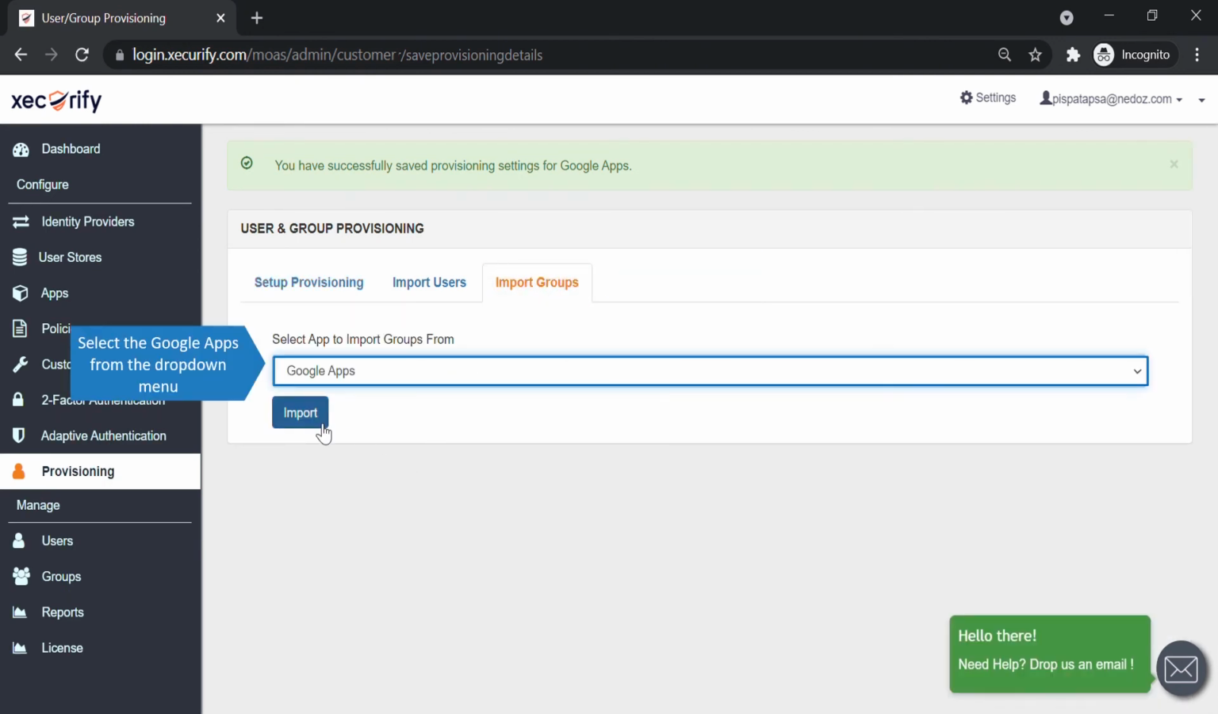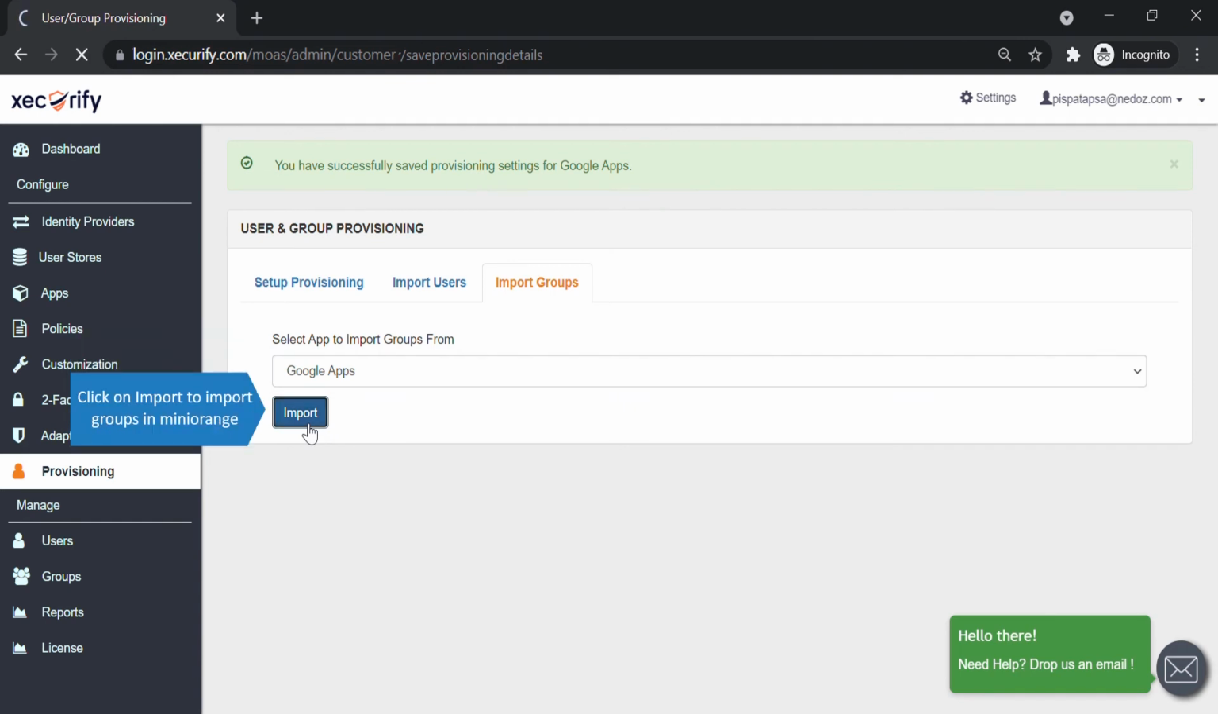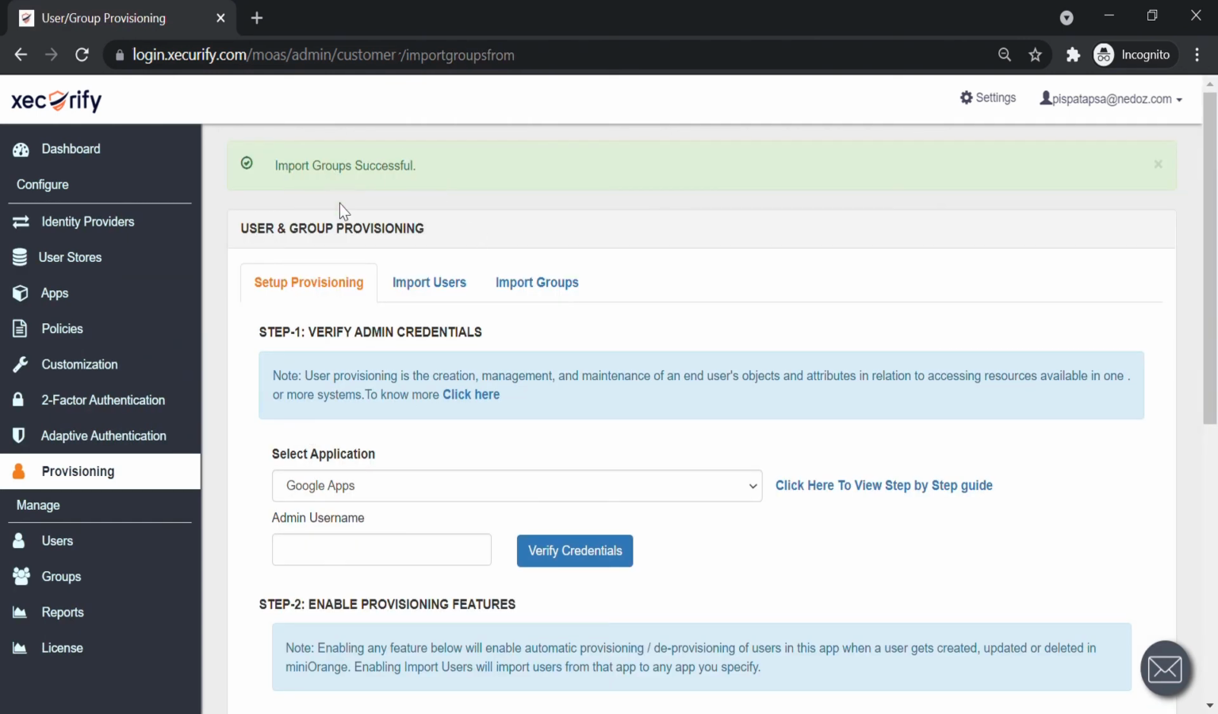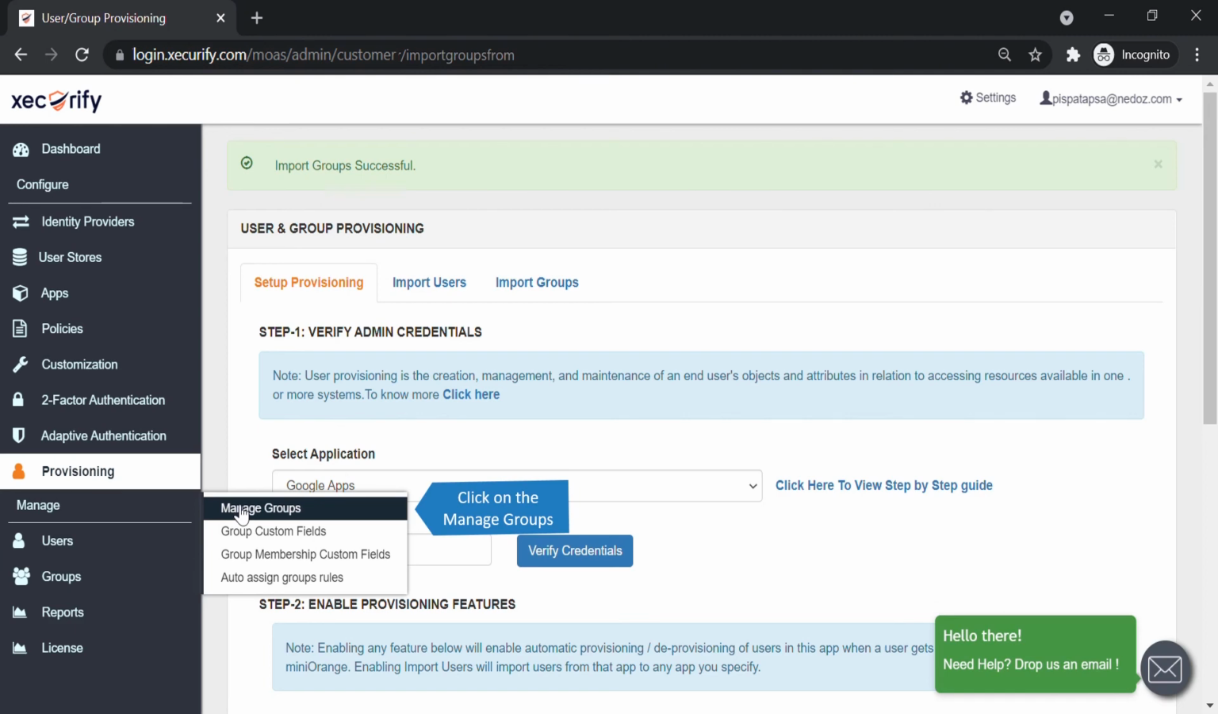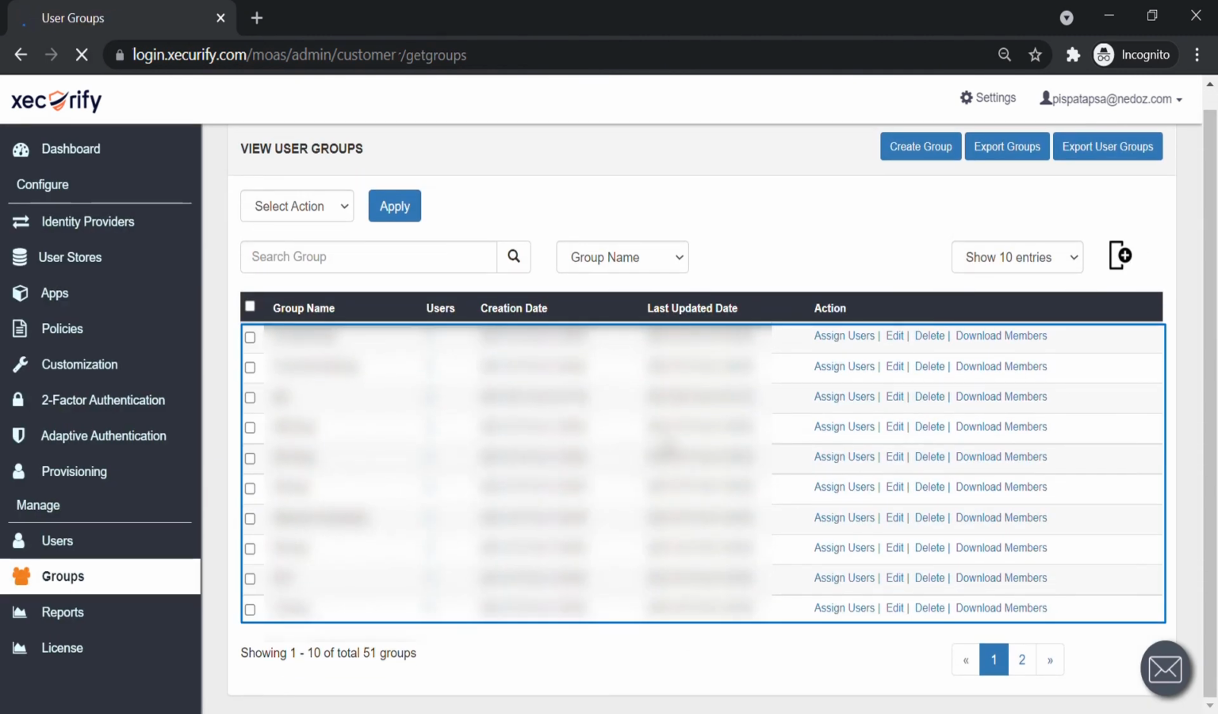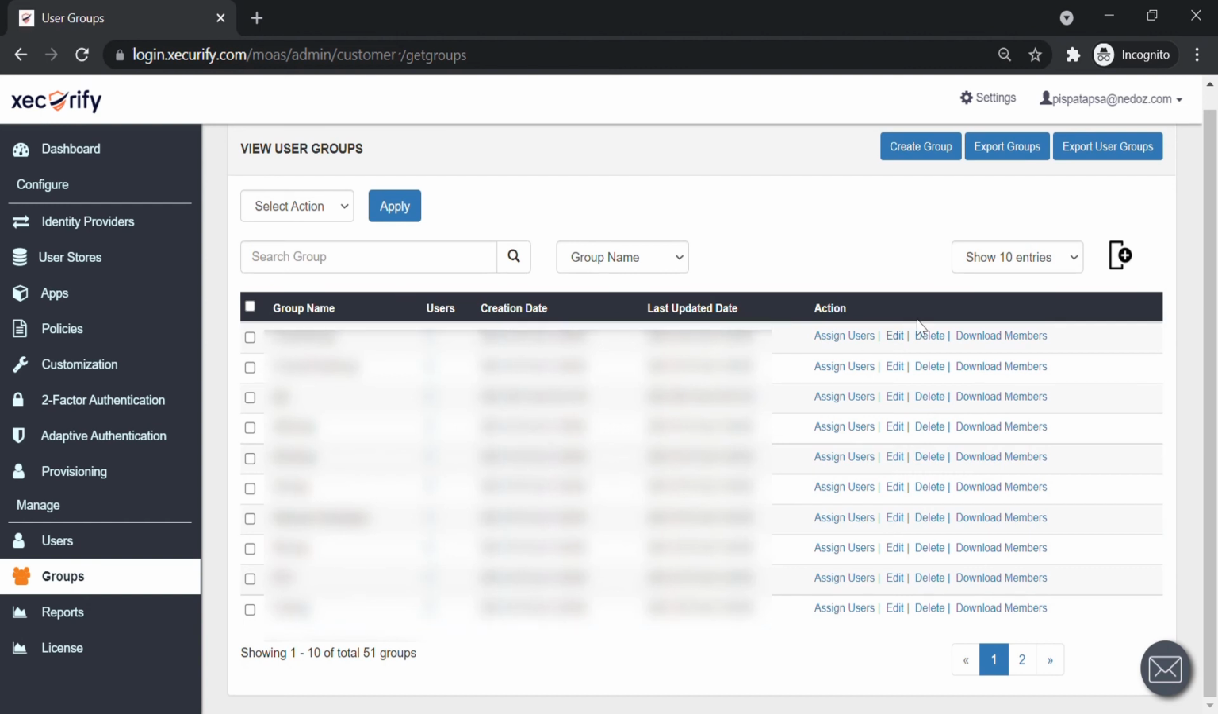Select the Google Apps from the drop-down menu. Click on Import to import groups in miniOrange. Go to Groups and click on the Manage Group. Here, you will find all the groups imported from Google Workspace.